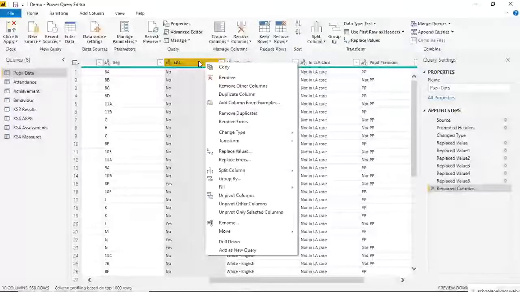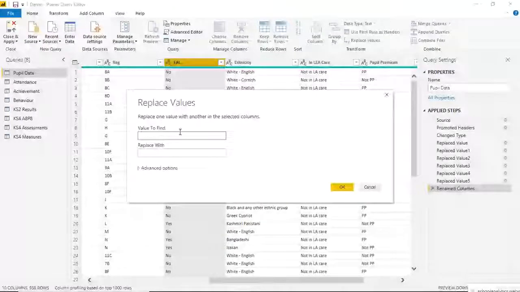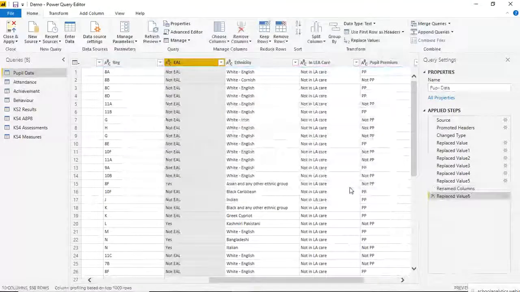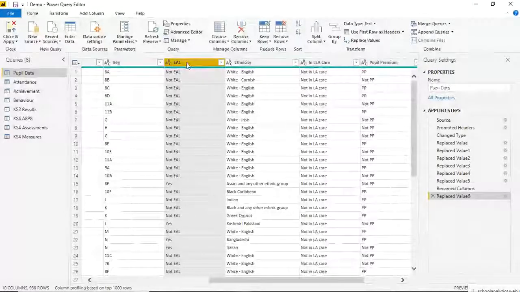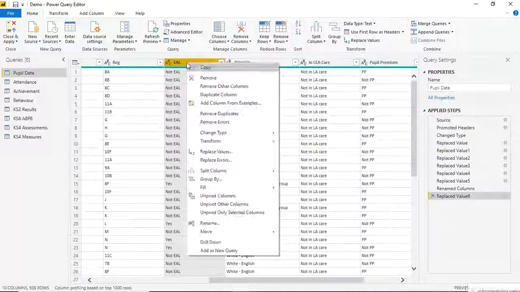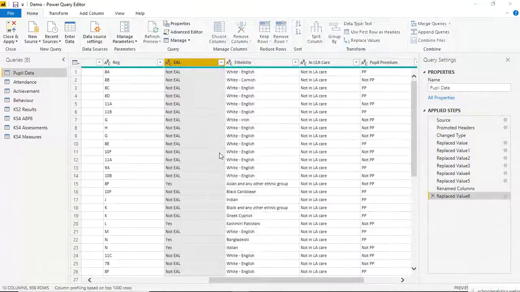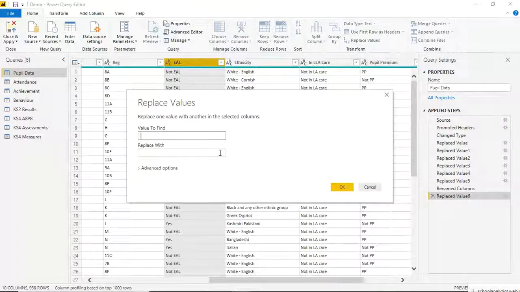If we do that, it waits a minute, but we can change every occurrence of no to say not EAL and click OK. You see it's now gone through that database and made that substitution. Let's do it again on all the pupils where EAL just says yes. Let's replace that and say EAL.